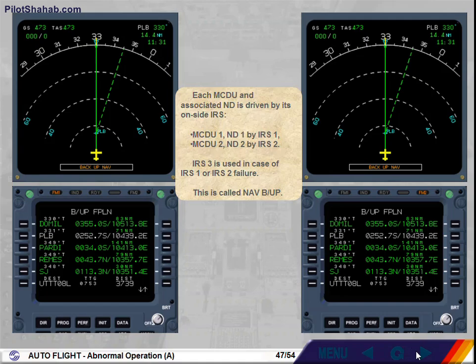Each MCDU and associated ND is driven by its on-side IRS. MCDU1, ND1 by IRS1, MCDU2, ND2 by IRS2. IRS3 is used in case of IRS1 or IRS2 failure. This is called navigation backup.